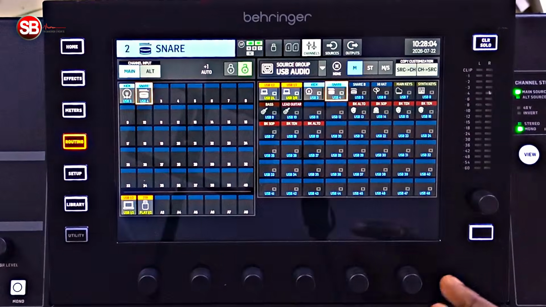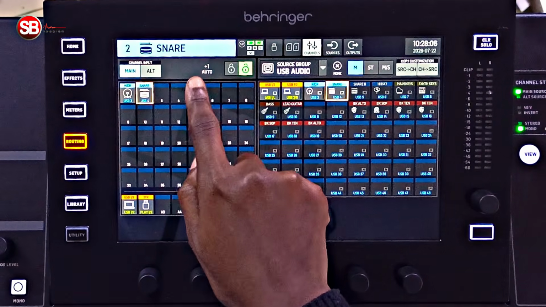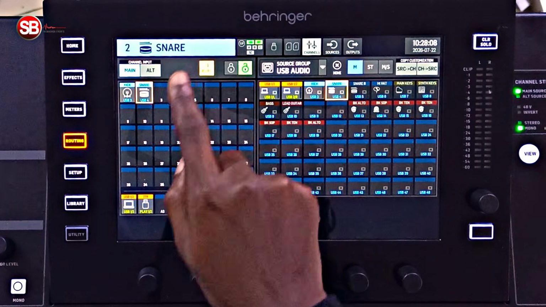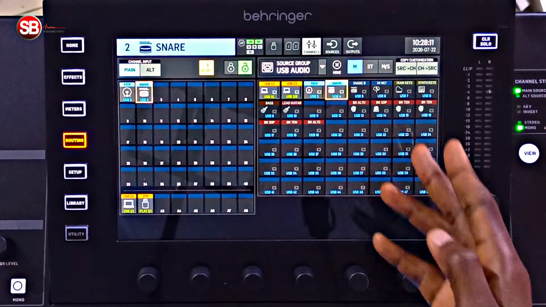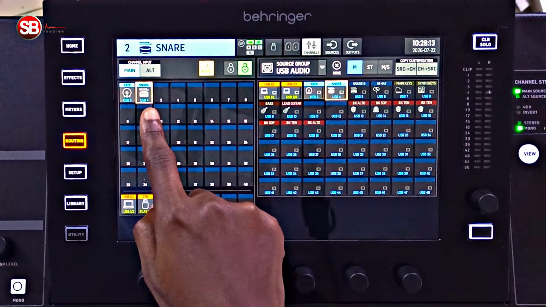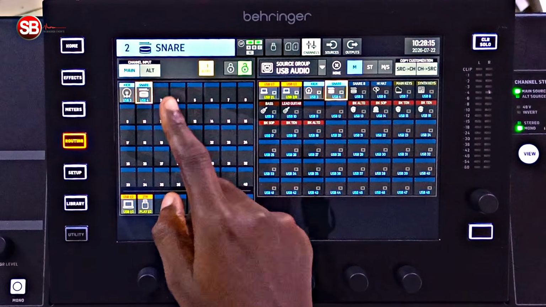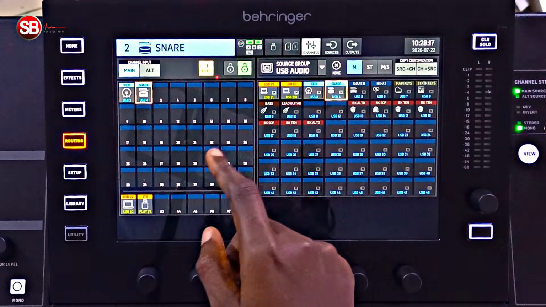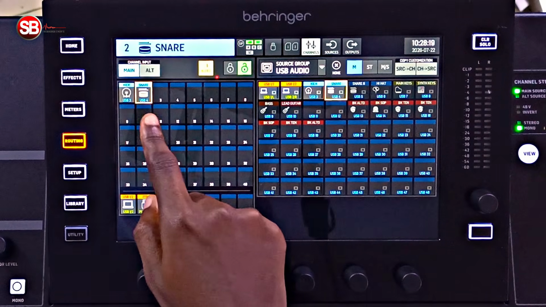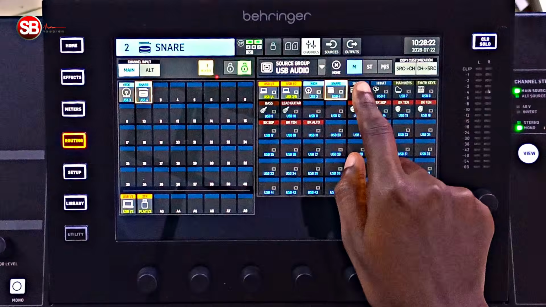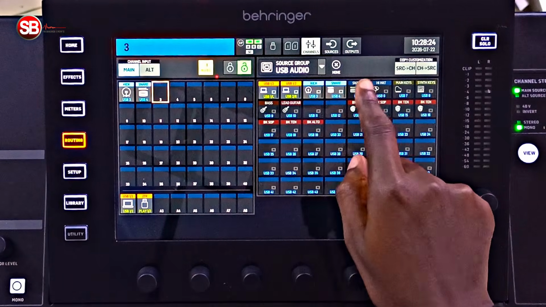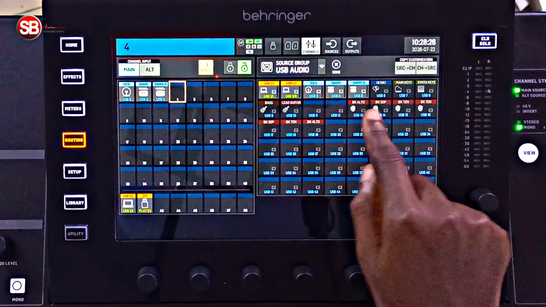So there's a function over here, which is the +1 auto. It means that once I activate this, it takes me automatically to the next channel. So I don't have to be going here one after the other. So let's watch as I do that. So I have this here. As I come here, I select and it goes to the next one.